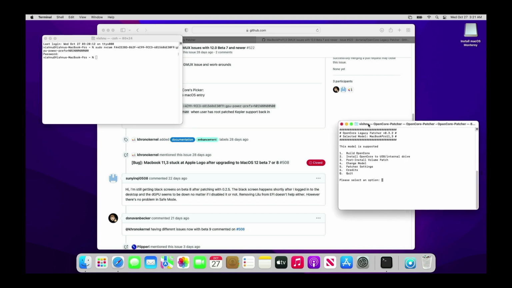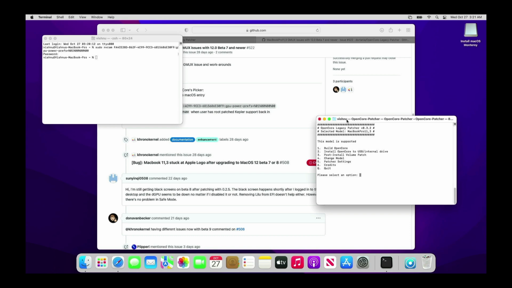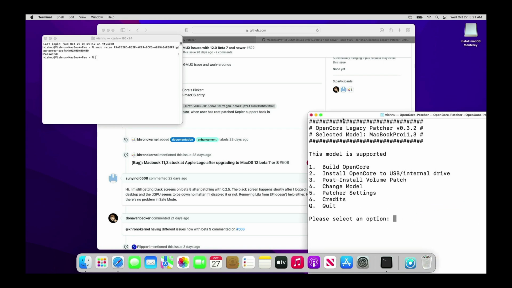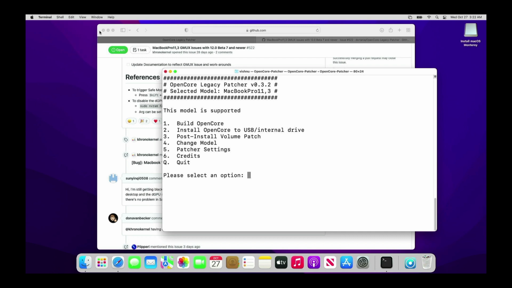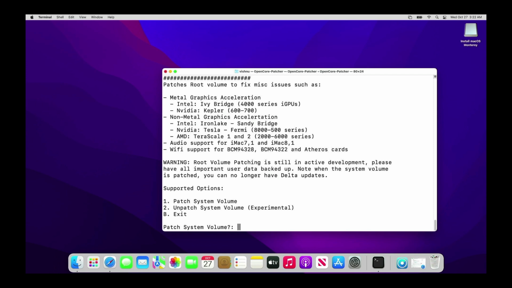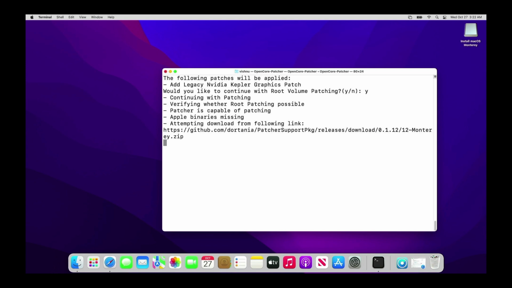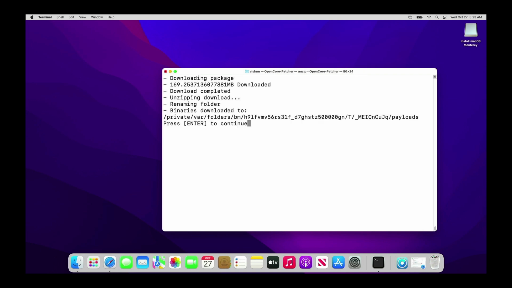Now you need to install the volume patch, because we have that GT750M GPU, and for that you need to build OpenCore before installing it. The model number is 11.3 because we are on that MacBook Pro. Now select 3, and it is showing that it is going to install some volume patch. It's asking for confirmation. It is going to download 160 MB of files from GitHub. It is unzipping that. Just press Enter and follow the screen.